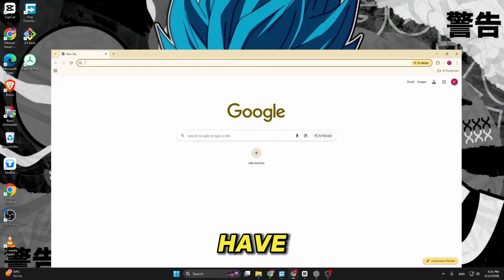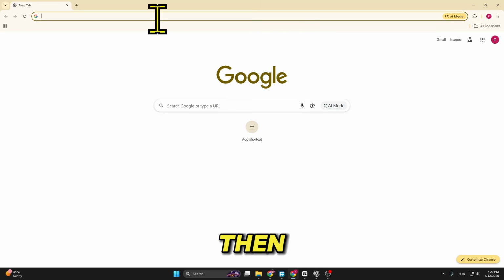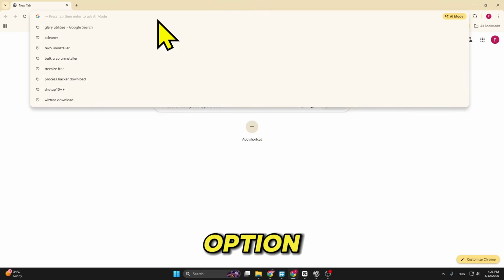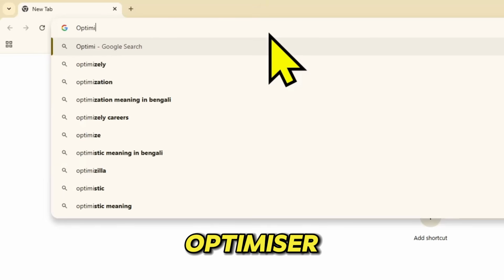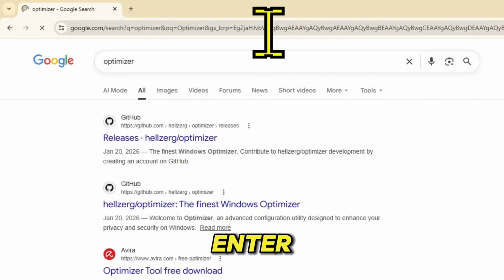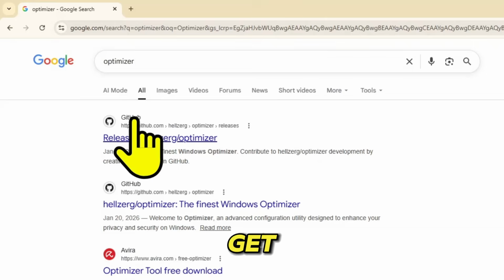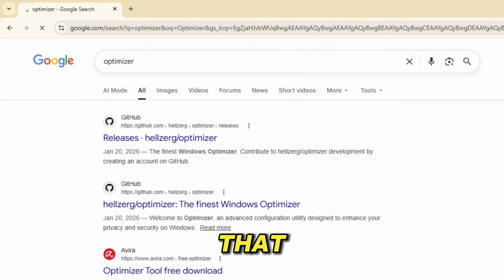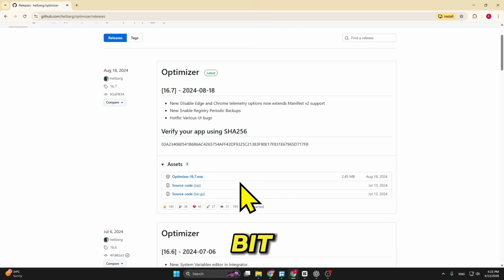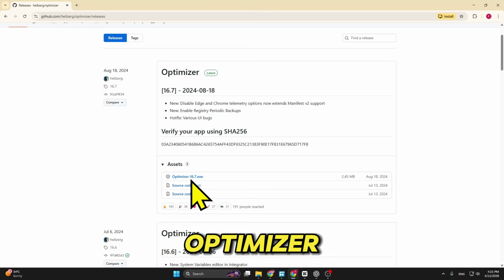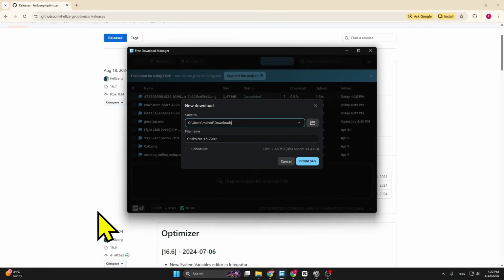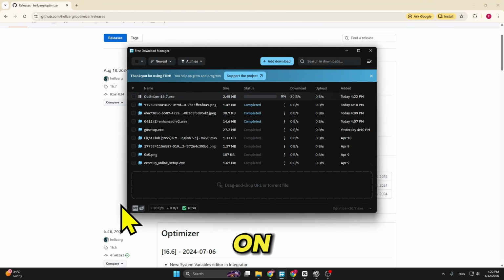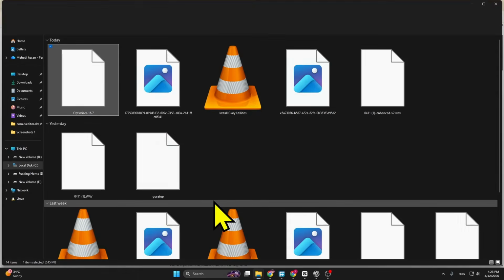It's very simple. You have to open any of your favorite browsers and then simply come over to the search option and simply search for Optimizer and then press enter. Then we're going to get the GitHub link over here. If you click on that and scroll down a little bit, you're going to find Optimizer 16.7 exe. If you click on that, there will be a download option. Click on download and then click on this folder icon.